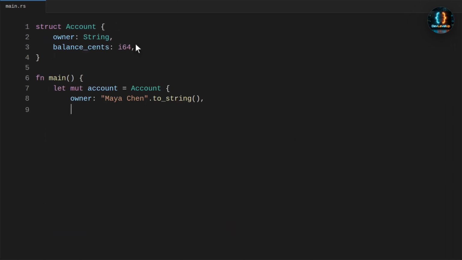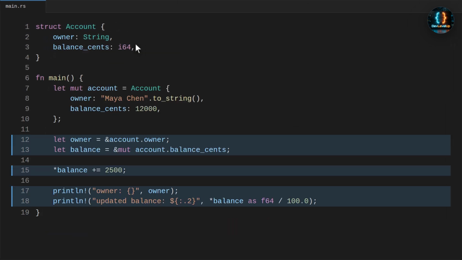In account code, we often need to display who owns the account while updating the balance. Instead of borrowing the entire account, we borrow only the fields we need. The owner reference is read-only and the balance reference is mutable. Now we run it and see both values printed together.